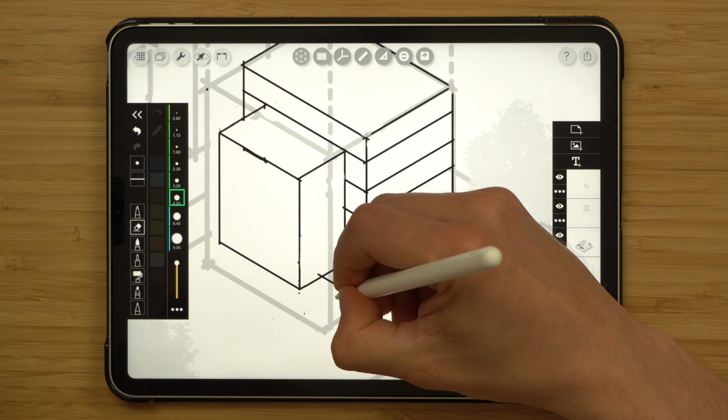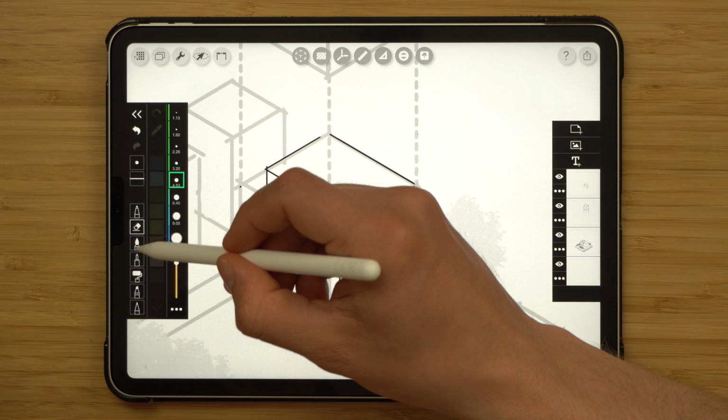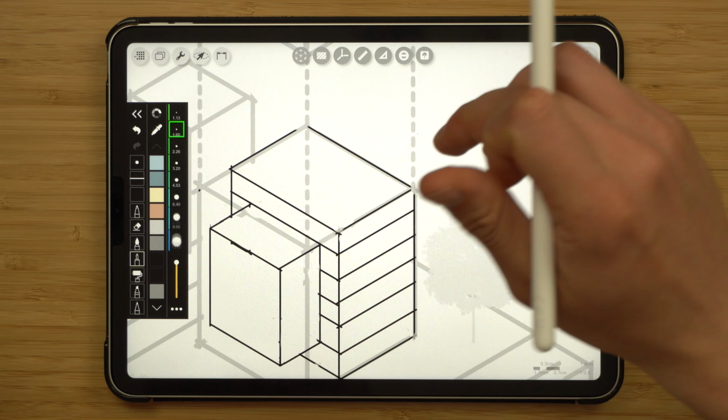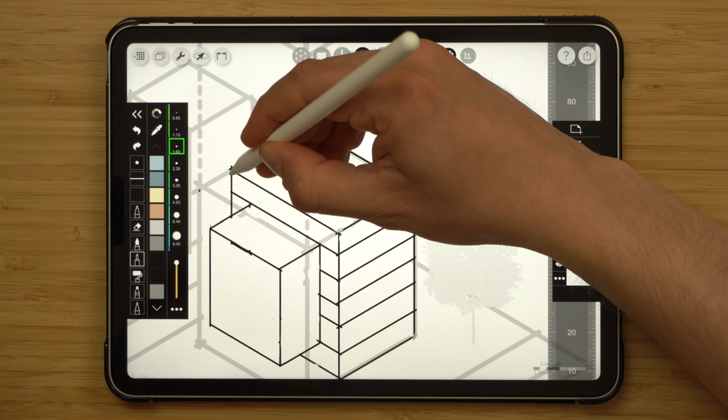And also these guidelines, I'll get rid of them. Okay, so now my basic proportions and everything is shown. Now I can start adding a bit more detail. So I'll start showing floor thicknesses. Again, need to remember to enable the line assist.